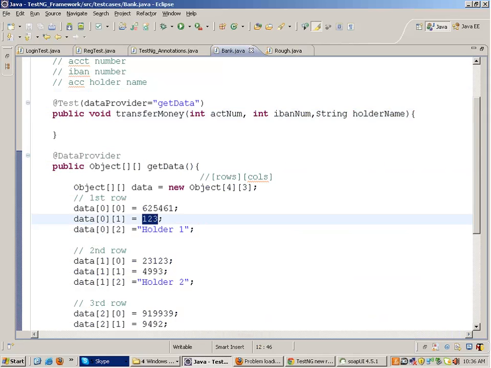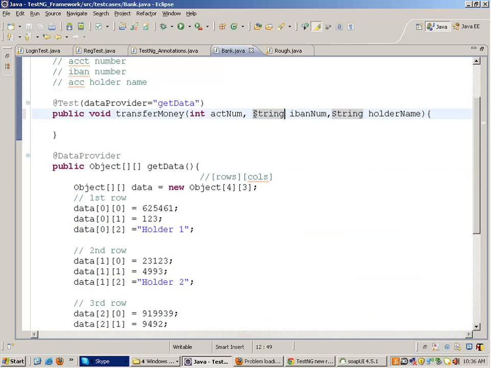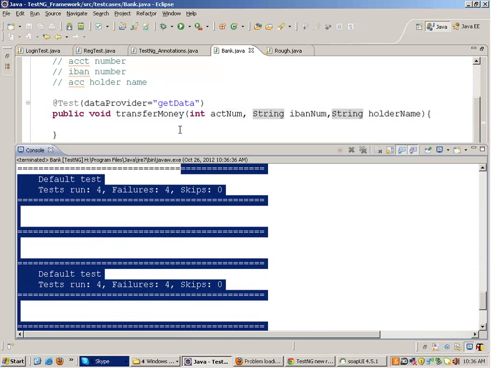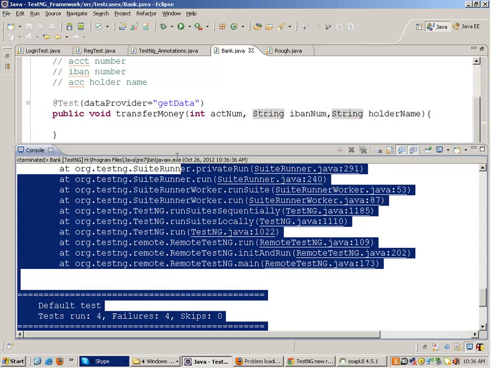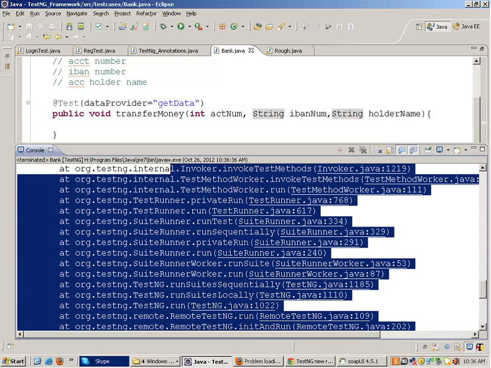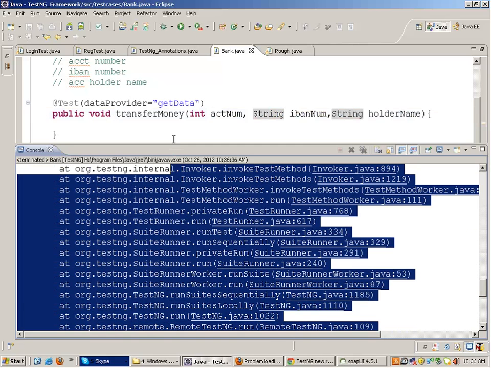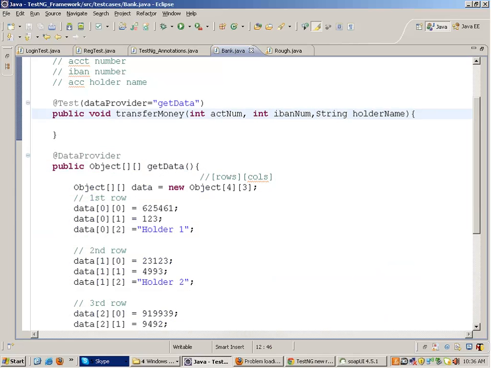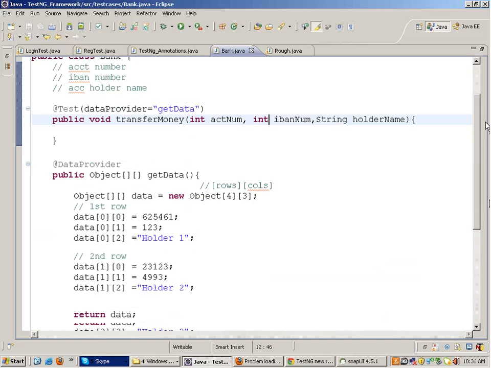If this is an integer, this is supposed to be an integer. If I write string over here as the second parameter, but out here in the data, the second parameter IBAN number is actually an integer, and if you run this, again you will have a failure. Illegal argument exception, argument type mismatch. That means these are known as the test arguments. So you have to be very careful out here. So that's how you actually run the test more than once.